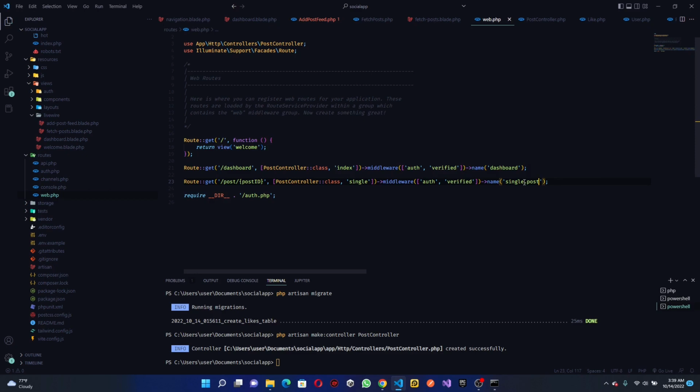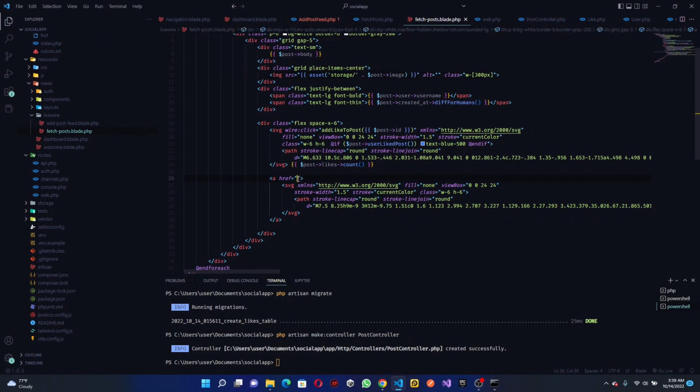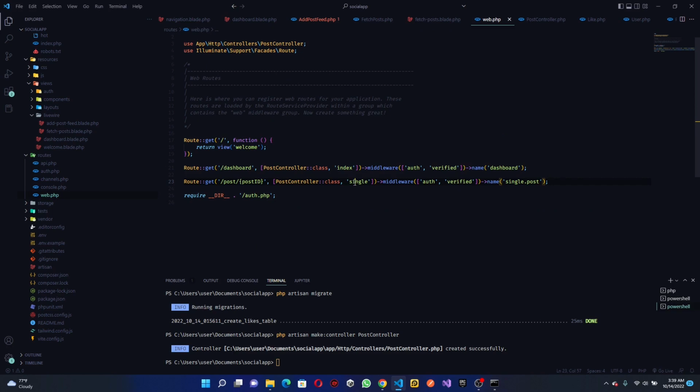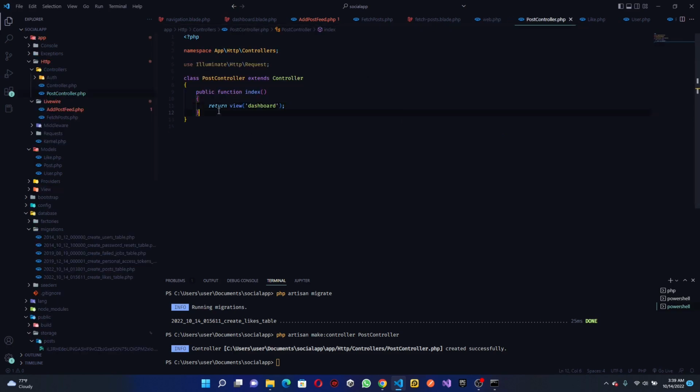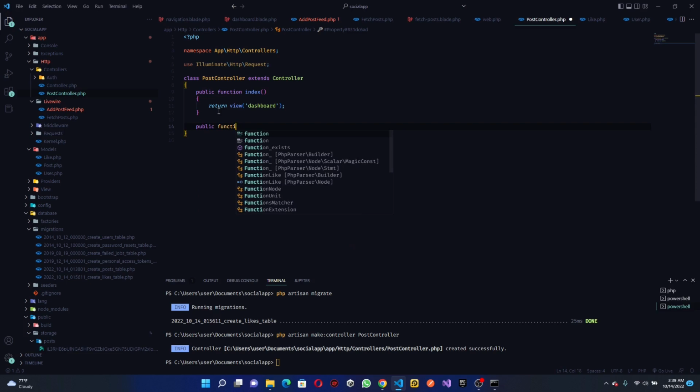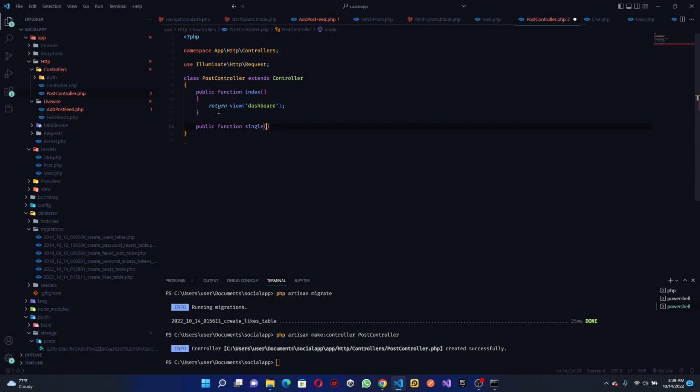dot posts. All right. So in our fetch posts here, we can go ahead and call route single dot post, then post ID. All right. Then in our web, we're gonna create this. Okay, so let's make use of route model binding.